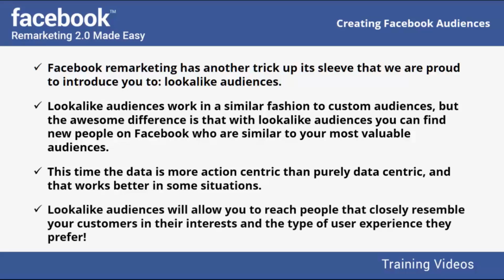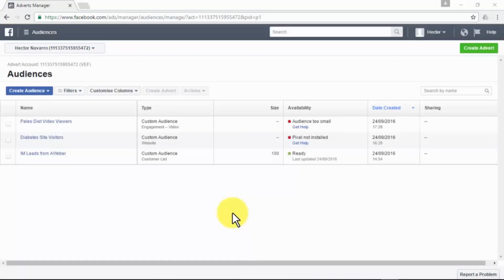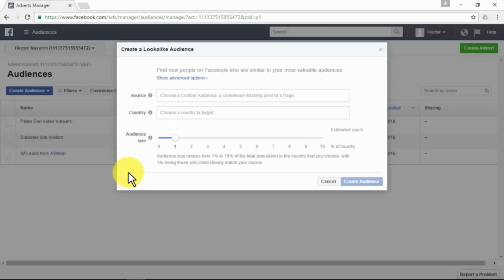Lookalike audiences will allow you to reach people that closely resemble your customers in their interests and the type of user experience they prefer. To create a lookalike audience, head over to your audience's dashboard. Click on the Create Audience drop-down menu and select Lookalike Audience.